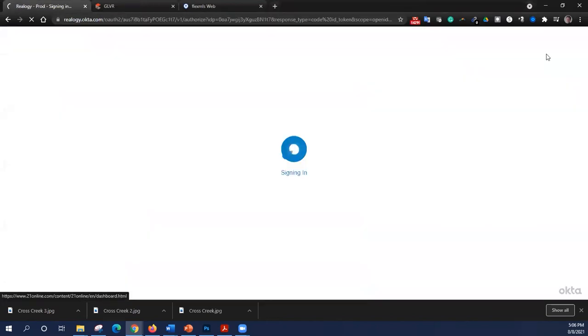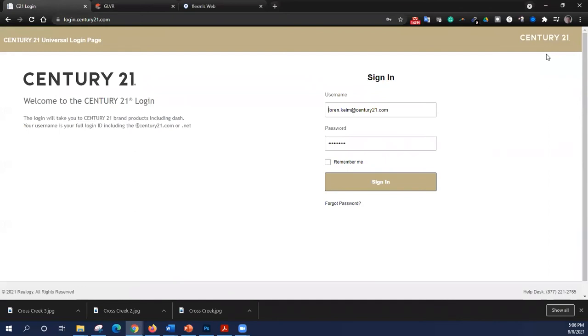I'm going to sign in. And remember, many of our tools are inside of 21 Online. So sign into that first. Your username, again, is your first name, period, your last name, in most cases, at central21.com. And then if you don't remember your password, click on Forgot Password, and it should send it to your regular email address.